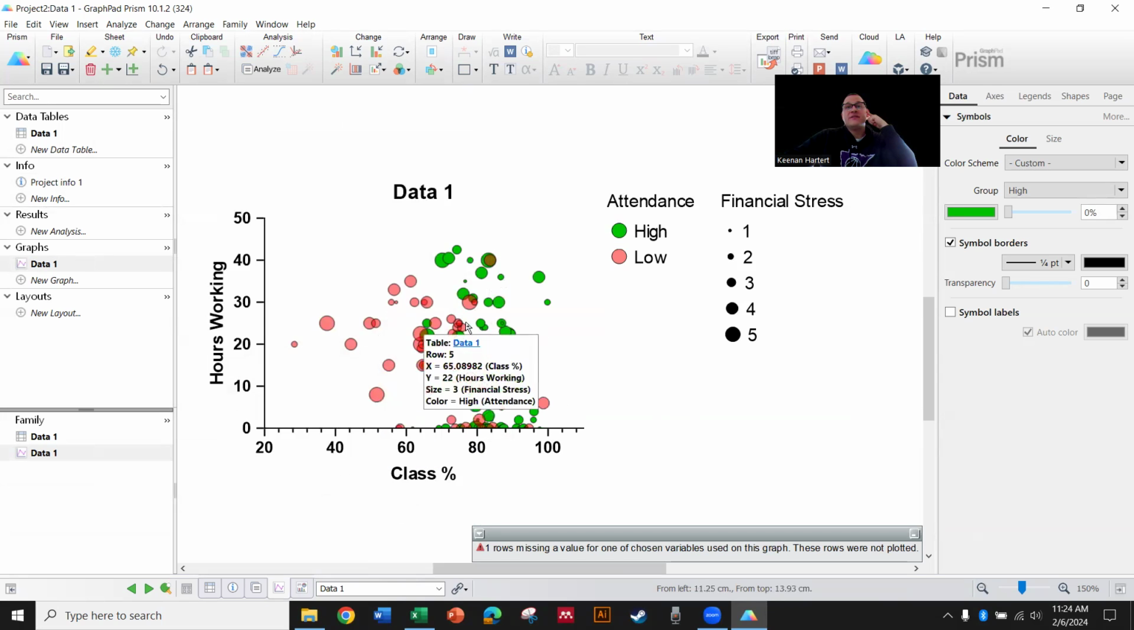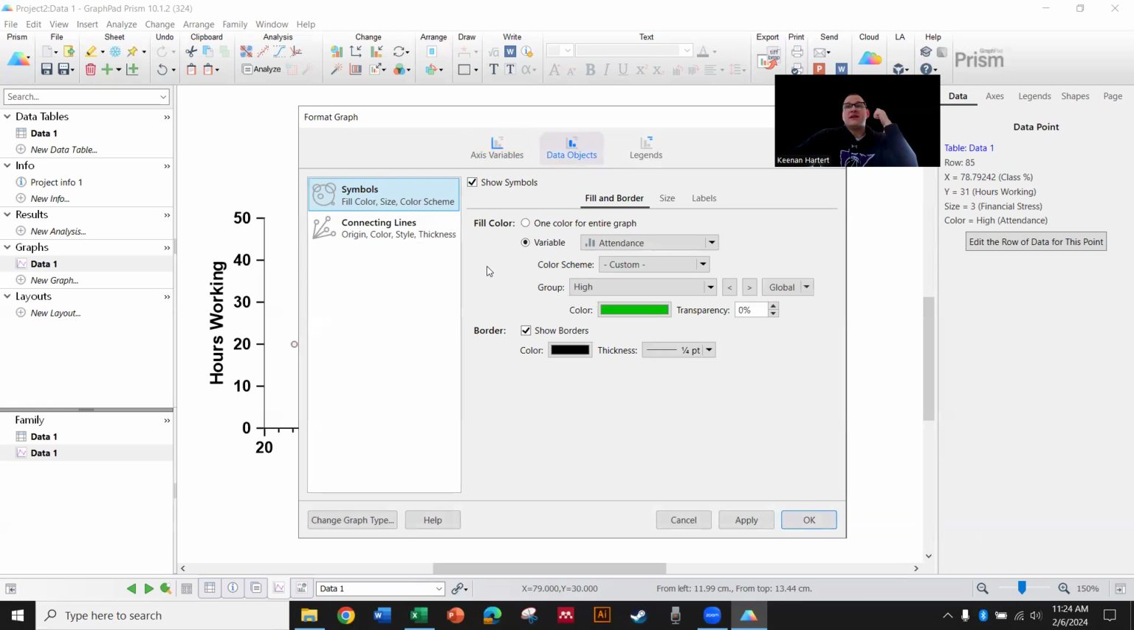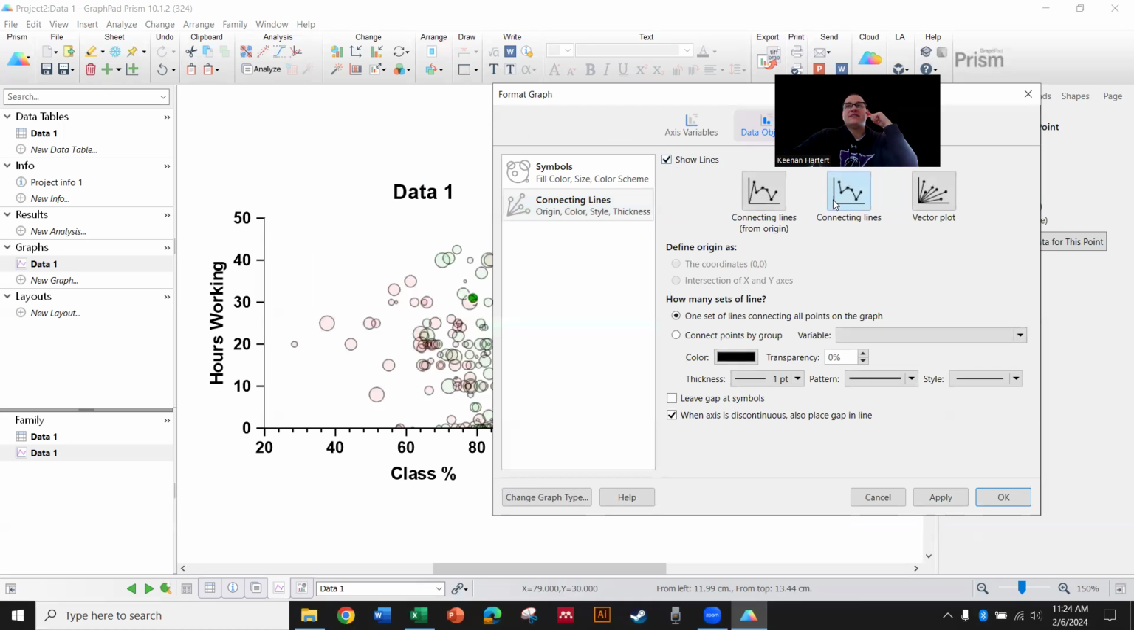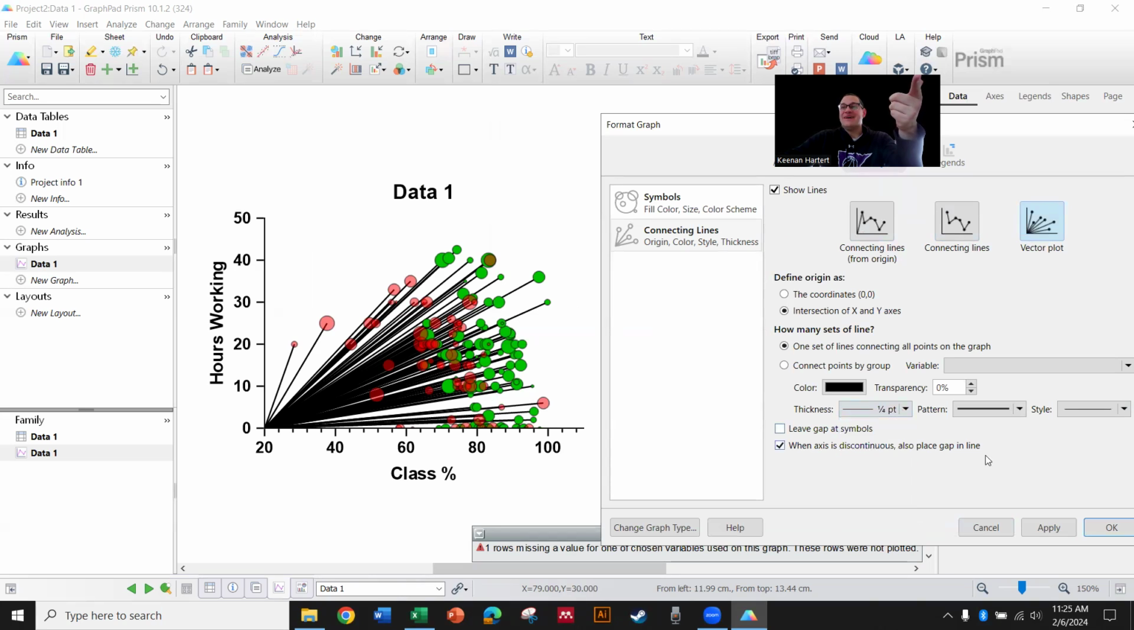A lot of high stress, the more that you work, basically, I'd say. But yeah, that color separation is definitely tough. What you can also do is say, all right, if I want to show connecting lines, for example, or a vector plot, try that. That looks really cool. And you can definitely mess with it. That's more for if you're doing advanced PCA type stuff.